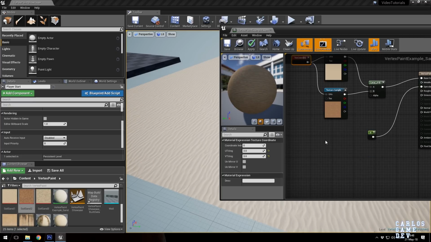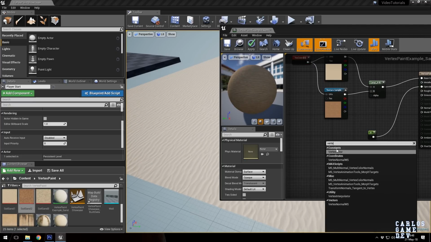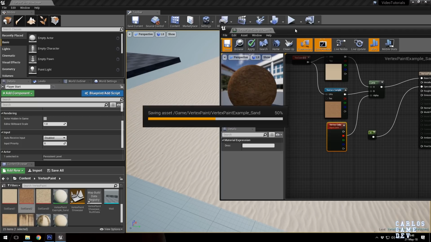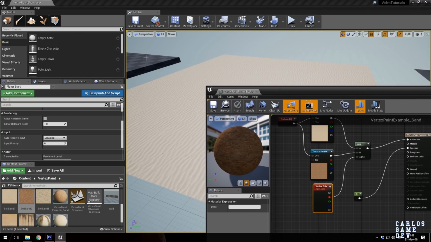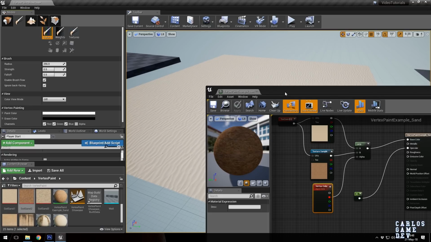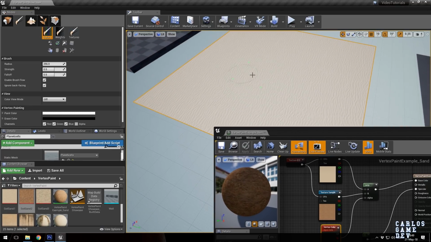Now I'm going to put the vertex color red channel, not this one, but the red channel, in the alpha of the lerp. You'll see what's happening now. Well, nothing happened, right? But if we go to the brush, and let me expand this, and now I select this plane, you'll see the wireframe dots, the vertices, appear. That's why it's called Vertex Paint. And now I can paint black or white into these dots.